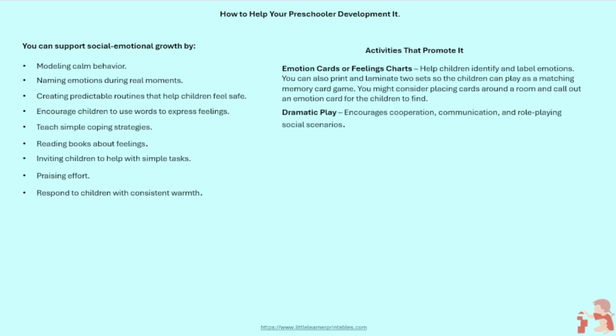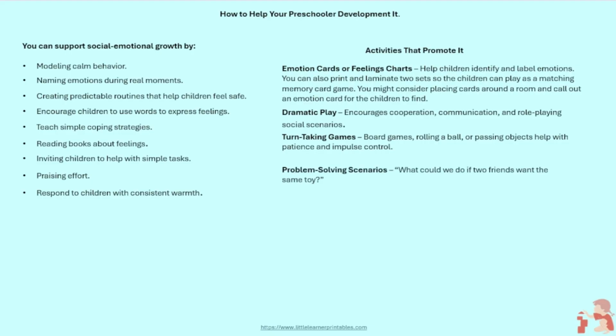Dramatic play. This encourages cooperation, communication, and role-playing social scenarios. Turn-taking games. Board games, rolling a ball, or passing objects help with patience and impulse control. Problem-solving scenarios. What could we do if two friends want the same toy? Circle time sharing. Let each child share about their day and their feelings, building confidence and communication.